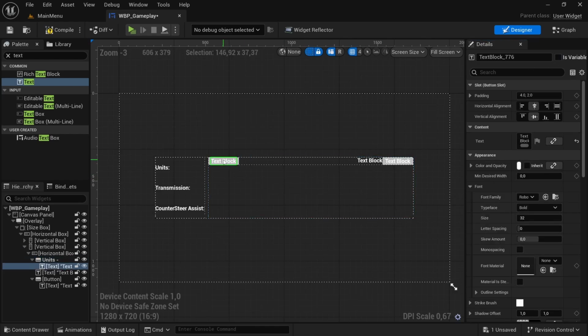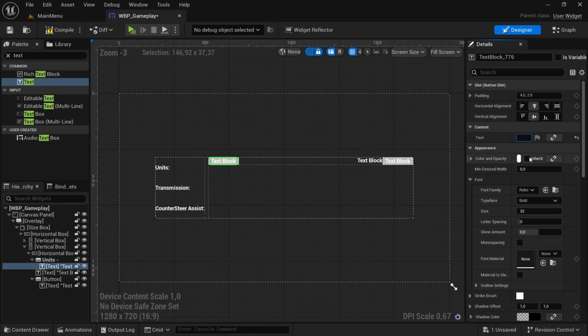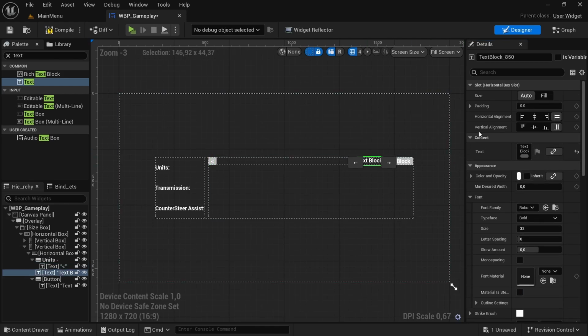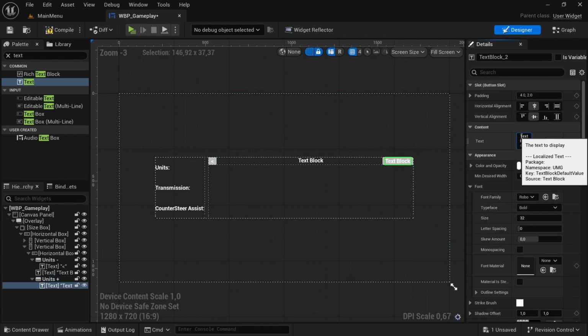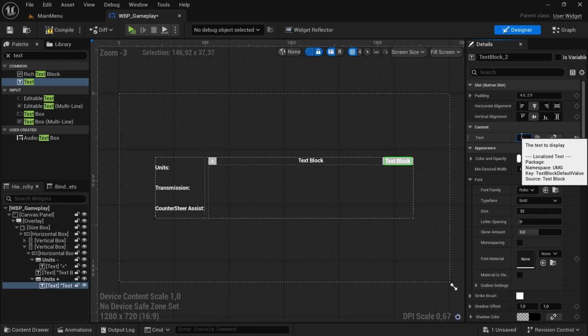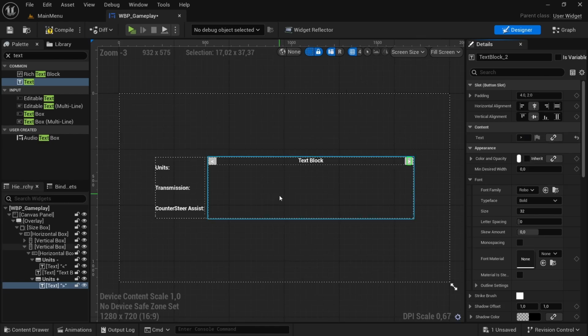Select the text block within, and then change the text to less than. Select the text block, and then set its horizontal alignment to center and fill. Then select the button on the right, rename it to units positive, is variable, fill, and horizontal alignment to the right. Select the text block inside, and then change the content to greater than.